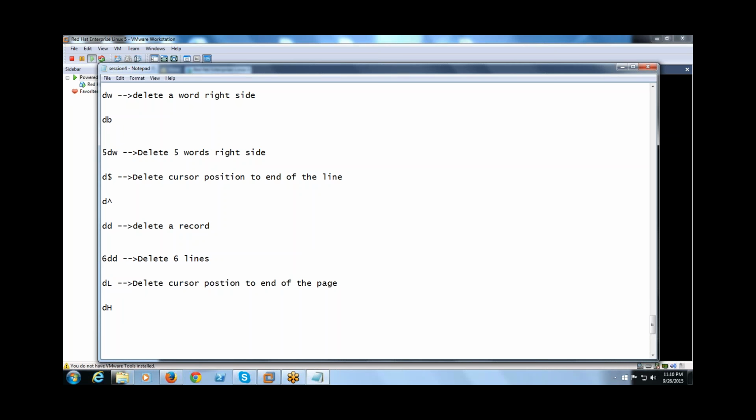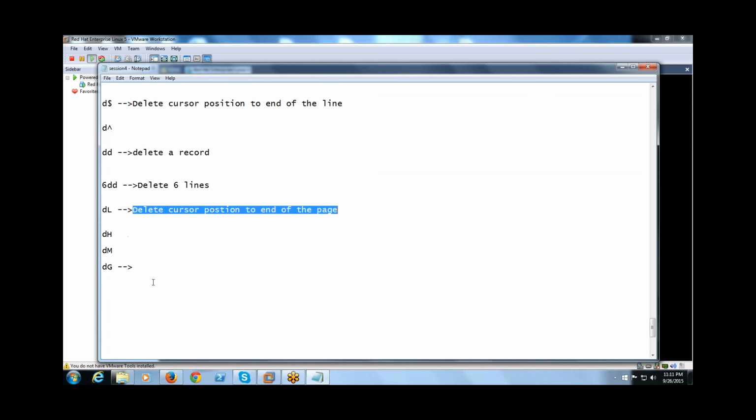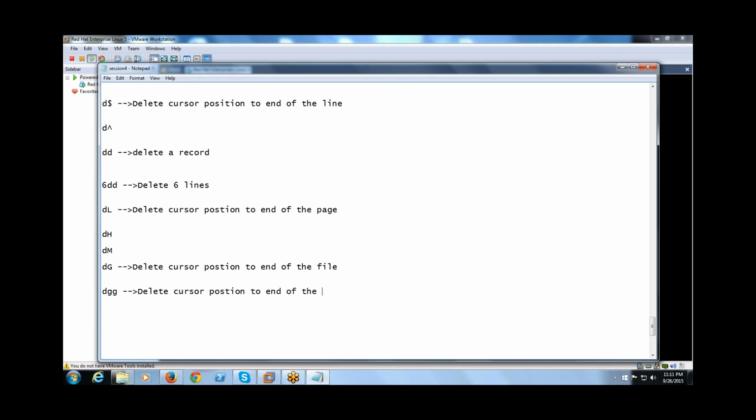D capital H means cursor position to the head of the page, the starting of the page. Then D capital M, cursor position to the middle of the page. Now D capital G, capital G is the end of the file. Now the last line of the file, end of the file, we delete like this. And D gg means cursor position to beginning of the file.